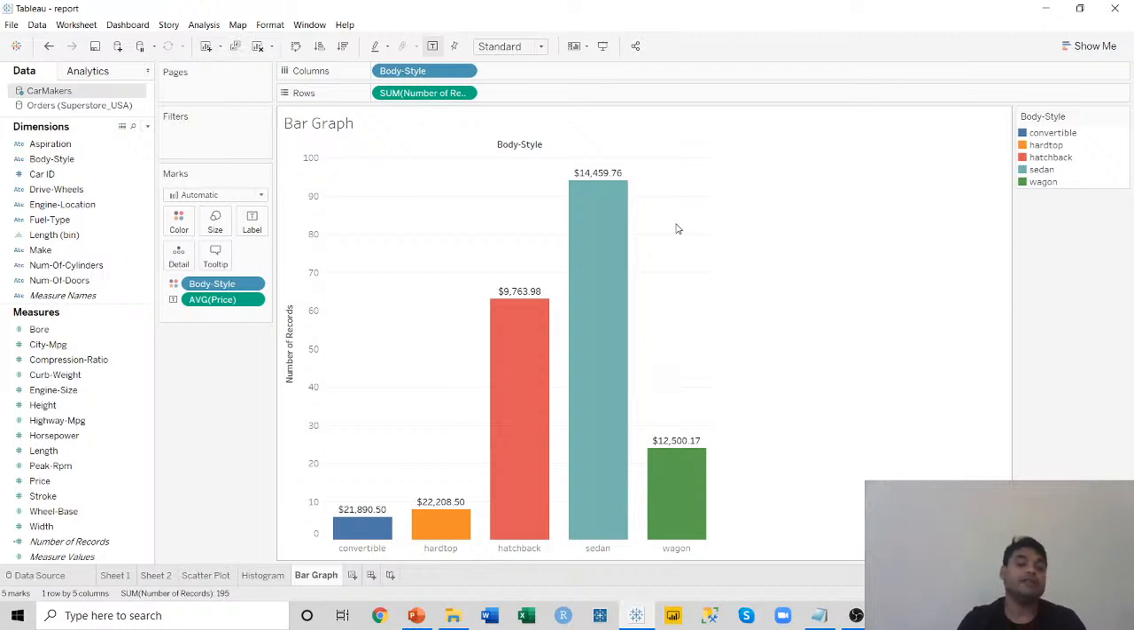In the future we will see how we can use this bar graph in advanced visualization. When I discuss that segment, we can see how to convert this bar graph into a combo chart or a stacked bar graph using certain advanced visual options.